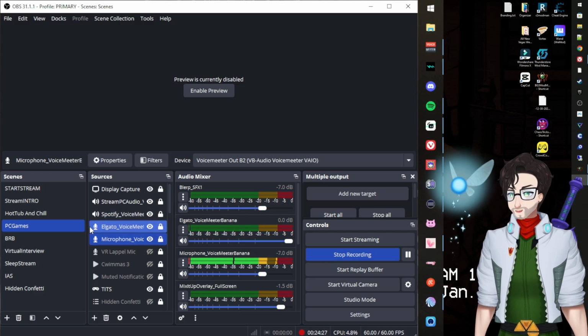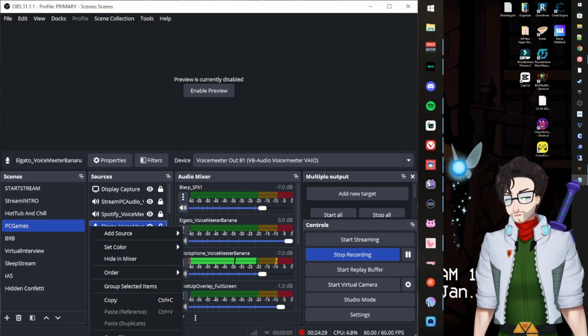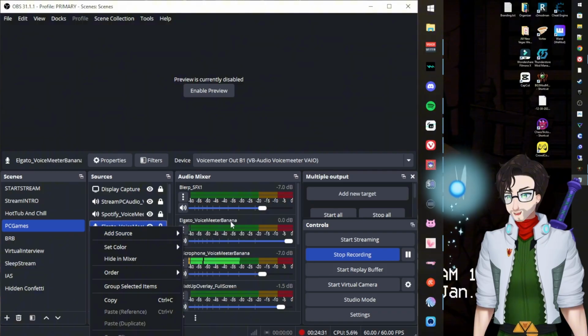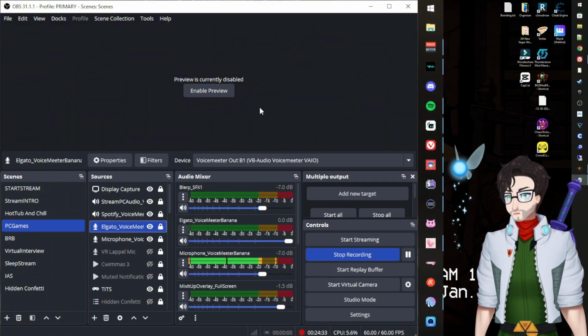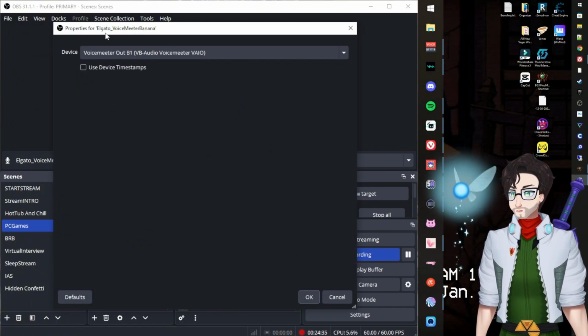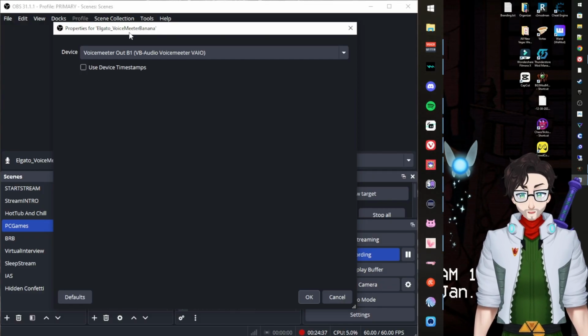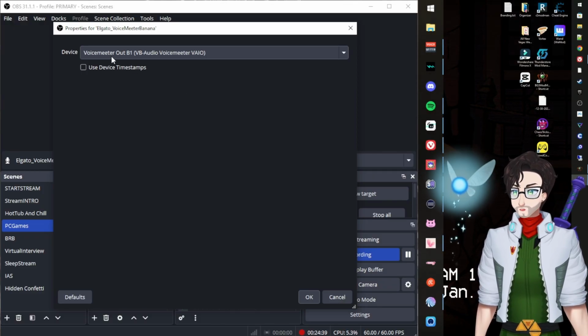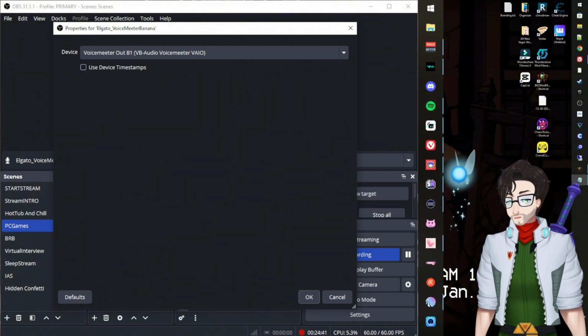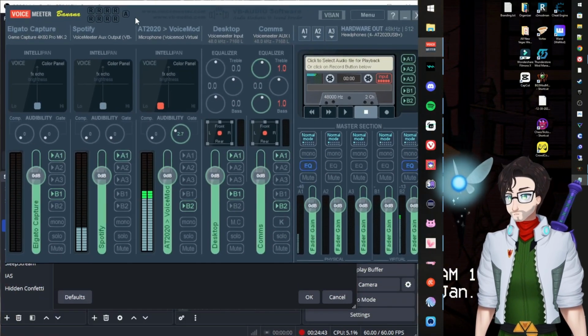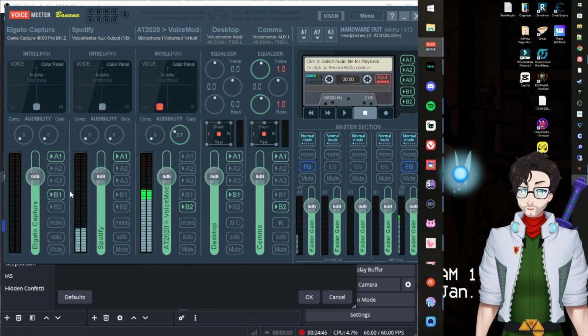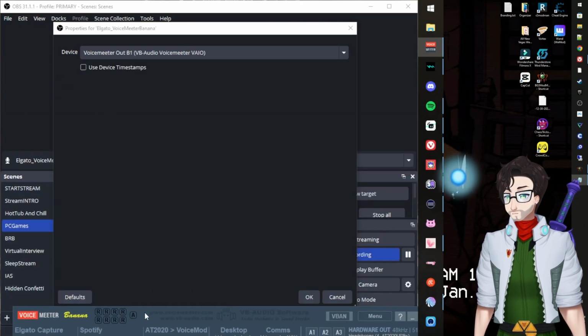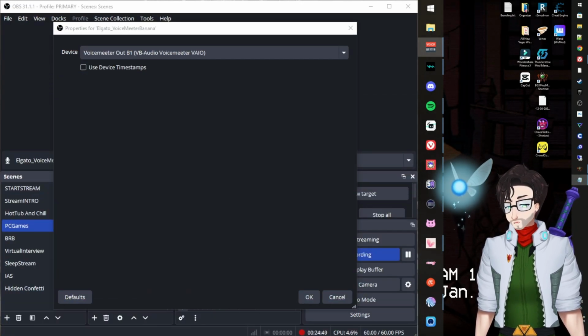Okay. And now that we have that done, we're going to do the same thing for the Elgato. If you don't have an Elgato, you don't need to. Add source. Audio input capture. And we're going to name it Elgato VoiceMeeter Banana. Wow, what a surprise. And it's going to be VoiceMeeter Out B1. Just how we have it down here. B1, baby. So that way, all that audio comes through there.